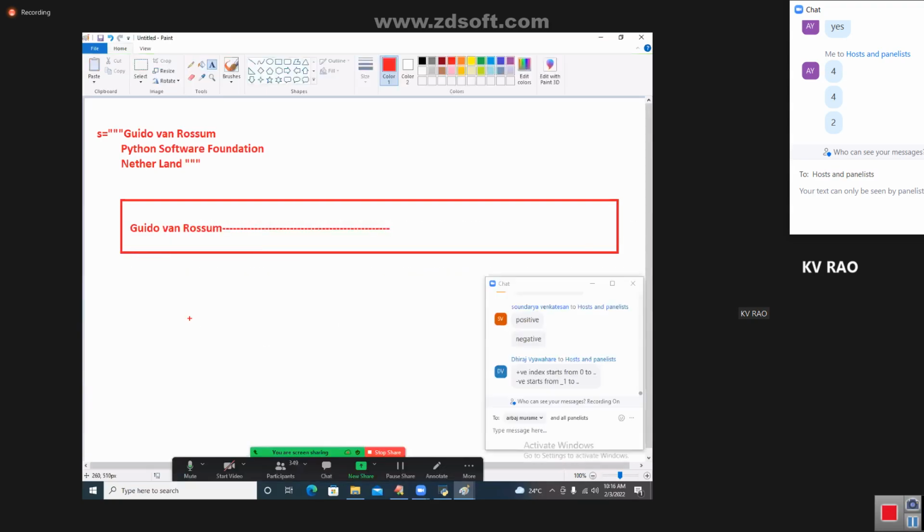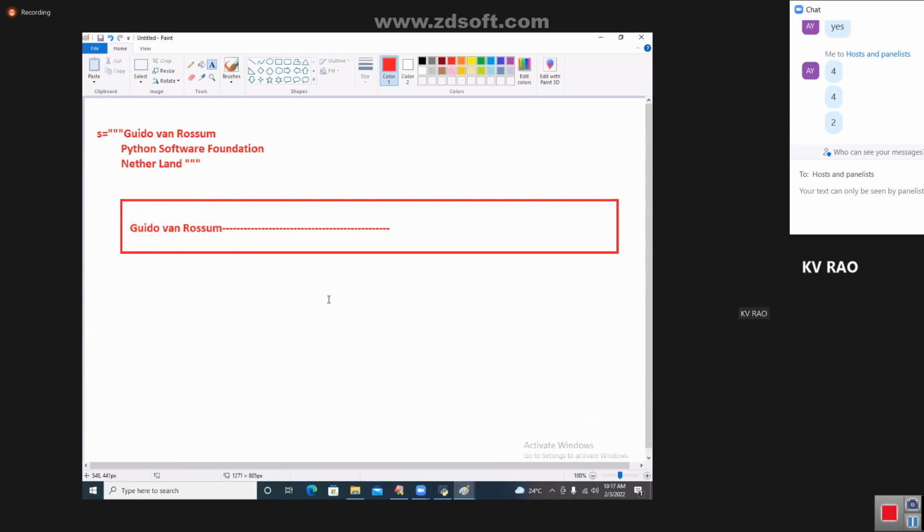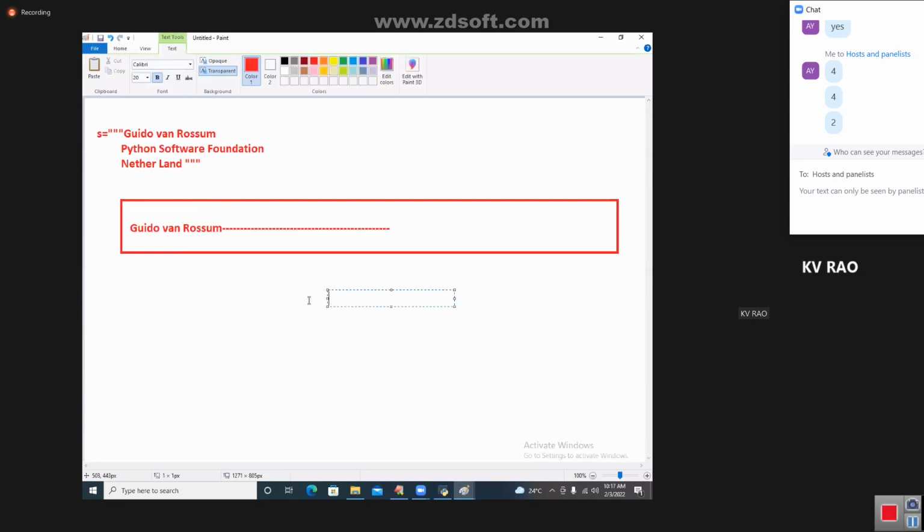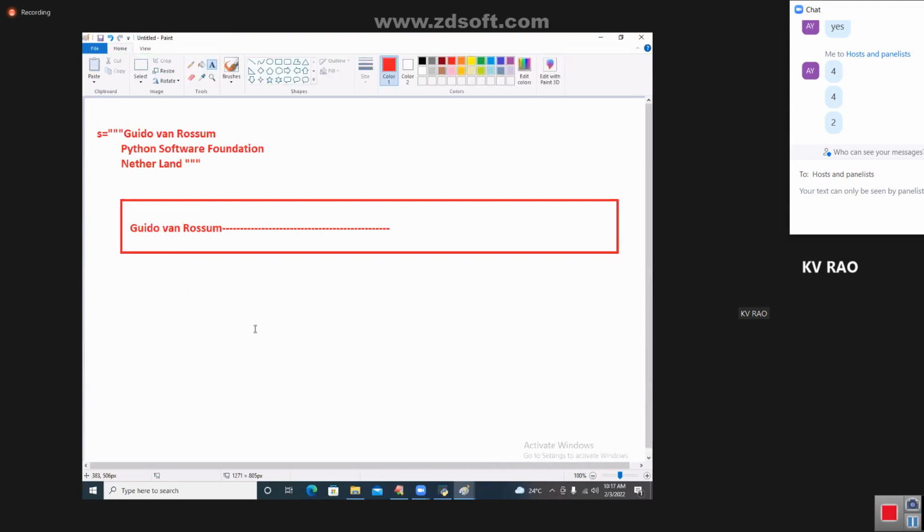Each letter: zero index, next is 1, I is 2, D is 3, and O is 4. Space is also going to be taken as one index only. Keep in mind, space is also one data inside of the string data. 5 is also going to come there, then VAN and space, and ROSSUM also going to come. I hope you are understanding. Did you understand how to go for multi-line string data also?